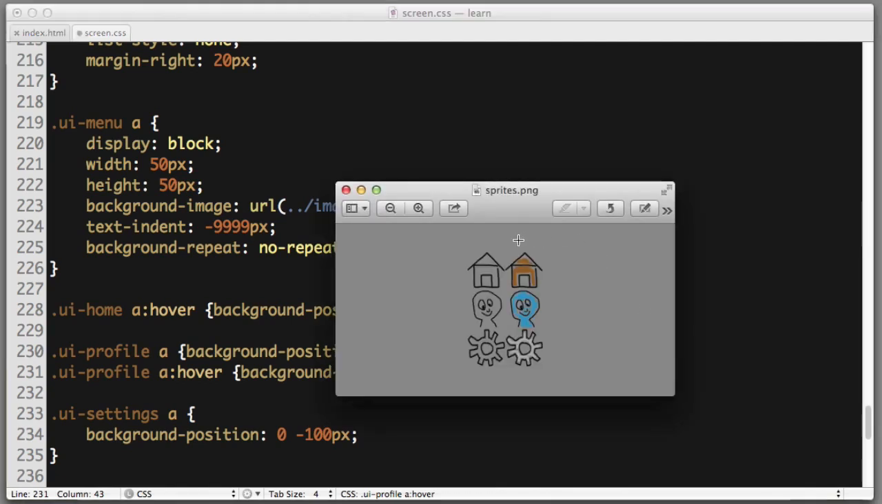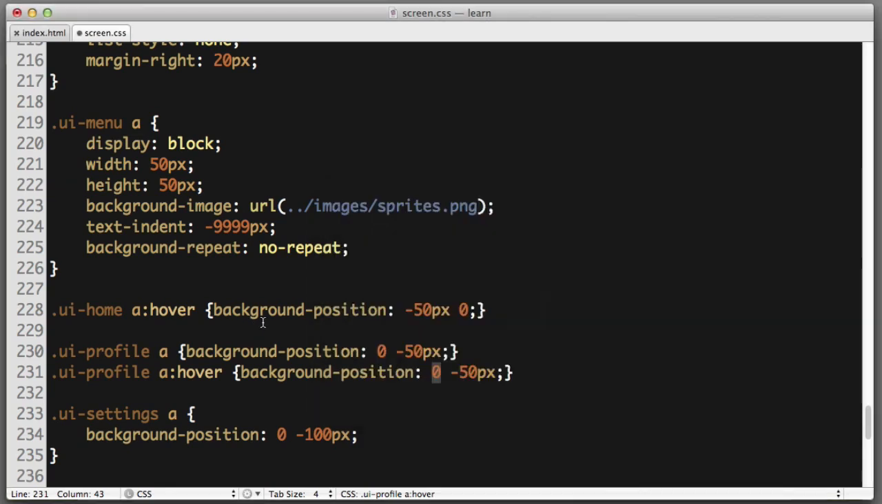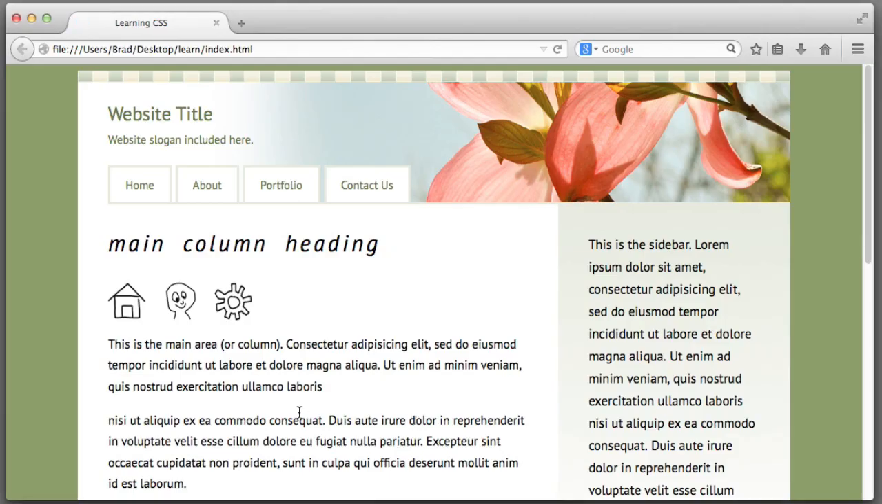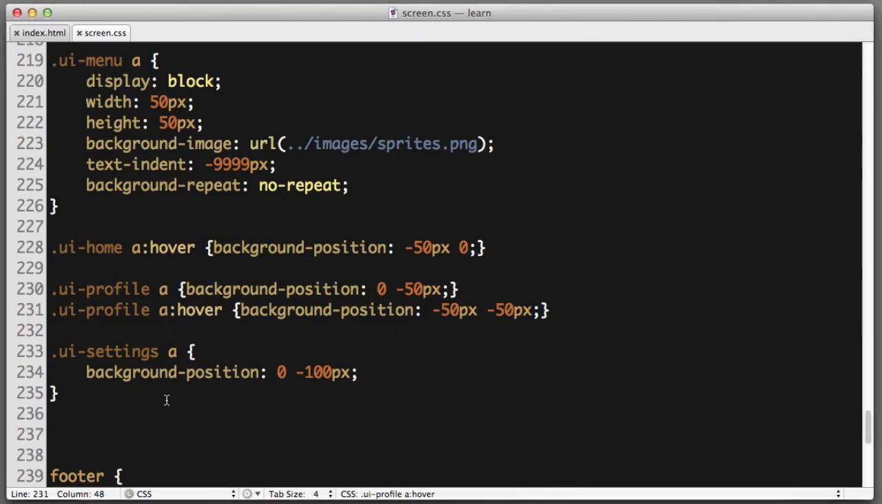Or in other words, this style is already selecting this portion of the background image. So let's simply push its horizontal positioning 50 pixels to the right. So I'll adjust this first value to negative 50 pixels. So if I save and refresh and hover over the user or profile icon, we see that the hover effect is in place. And finally, let's create the hover effect rule for the settings icon.